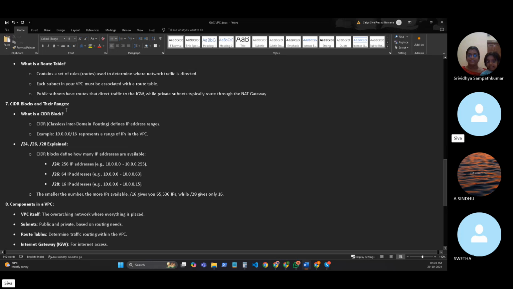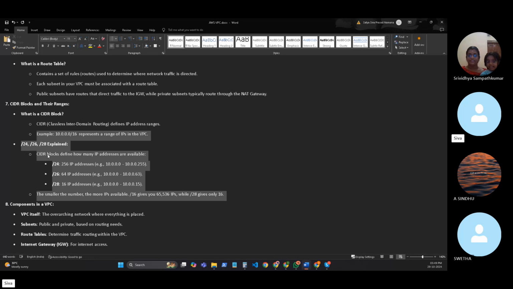So CIDR blocks stands for classless inter-domain routing, and it defines the IP address ranges. So when I say 10.0.0.0/16, it will give the list of IP addresses. You have to go through a different article for these details. I'll try to provide the article to go through it.